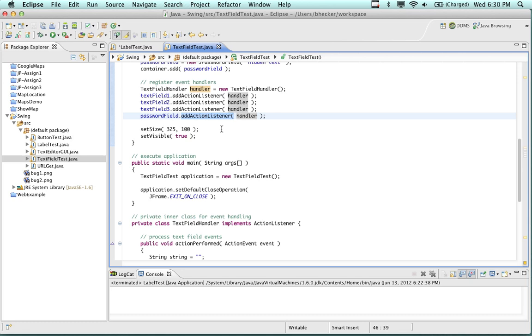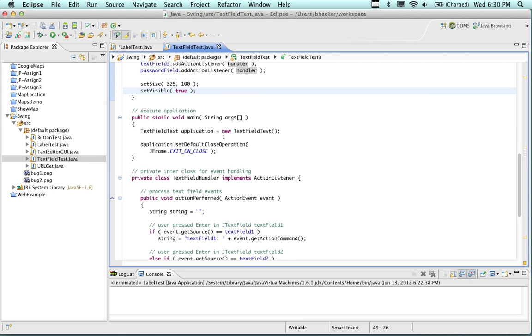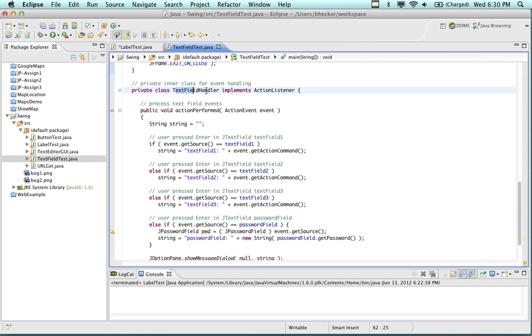Set the size, set the visibility. And then now we have a handler that actually does something down here on the action performed. So we're making a new instance of the object. We're setting the default closure for JFrame to exit on close, so the window will close when we hit the exit, the red button. And then now we have the inner class, the text field handler is the name of it. It implements action listener, same as before, same as the button, actually. And we have action performed, same as the button, with the event that's being passed to it.